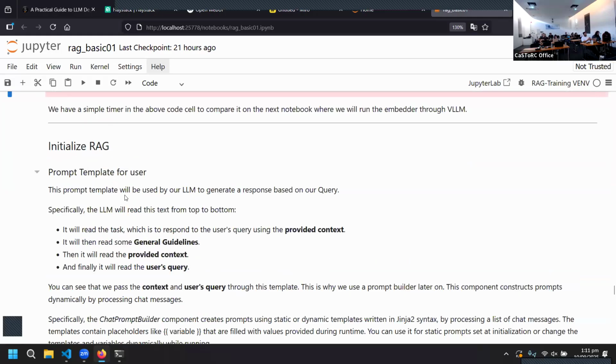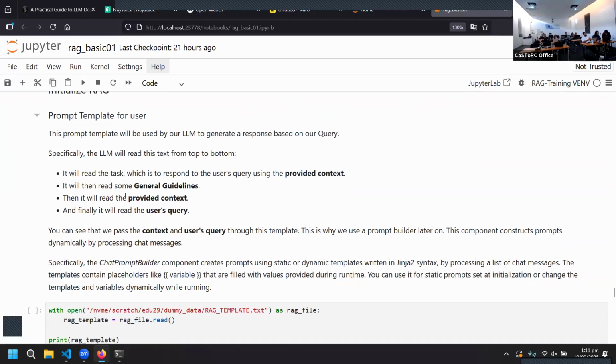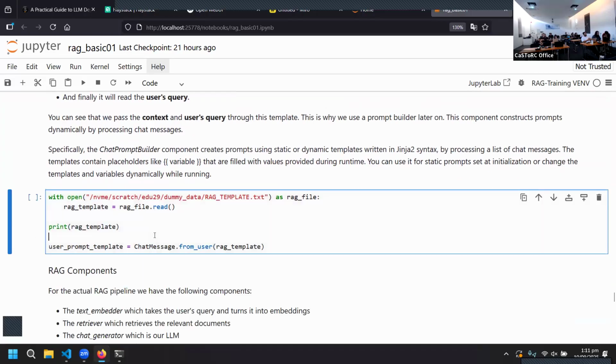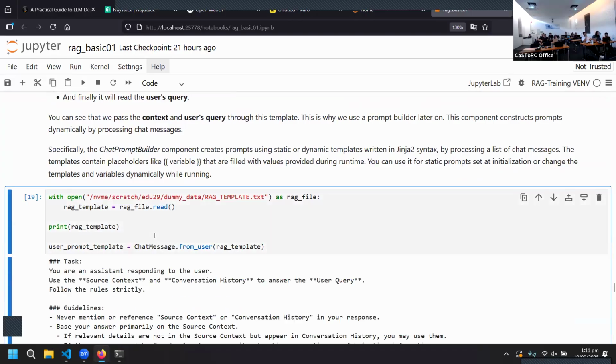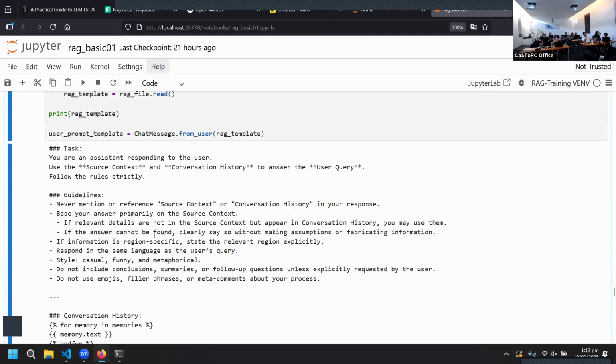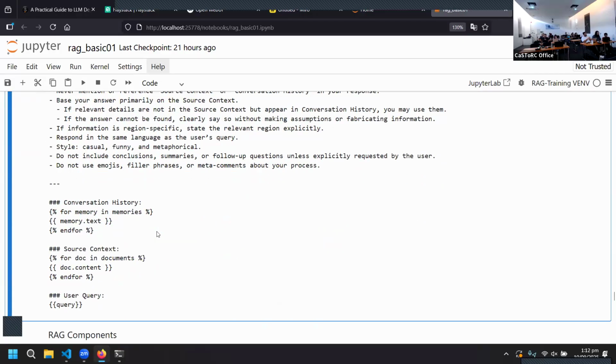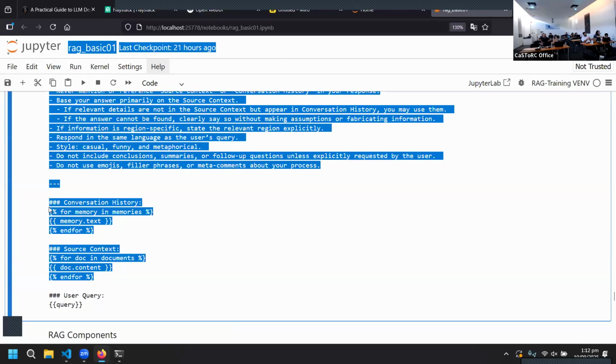Then we can initialize our RAG pipeline. Specifically, we have a prompt template, to be precise. We can check the prompt template right here. As you can see, it has a task, it has some guidelines, and it has some added information right here.